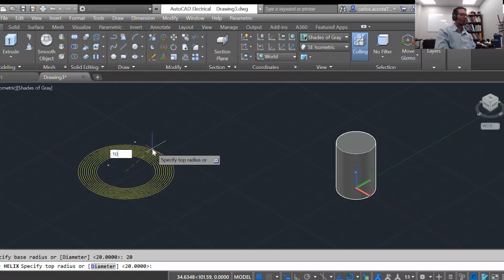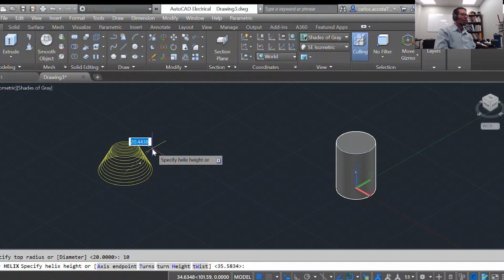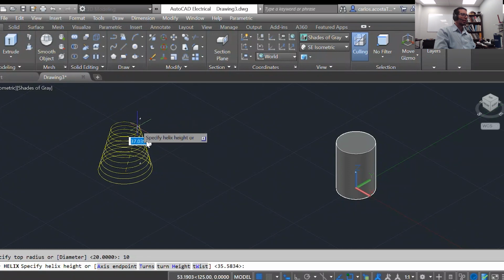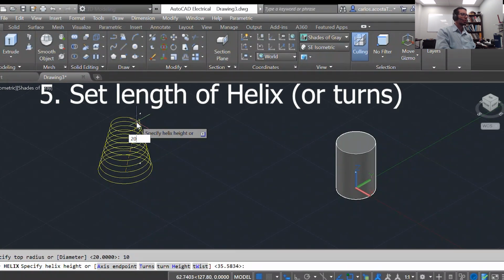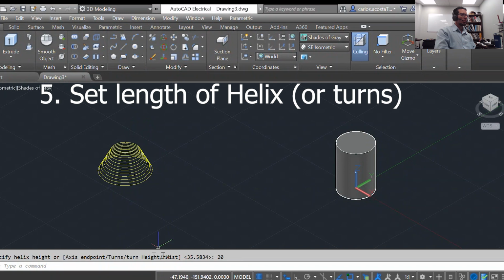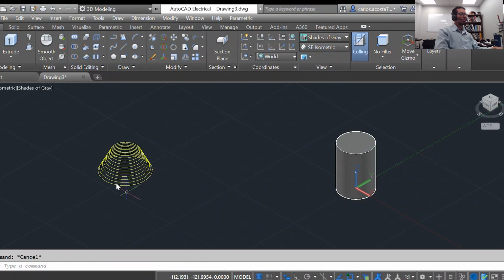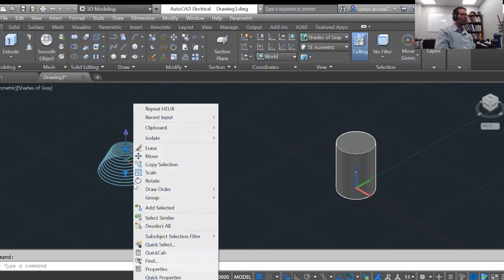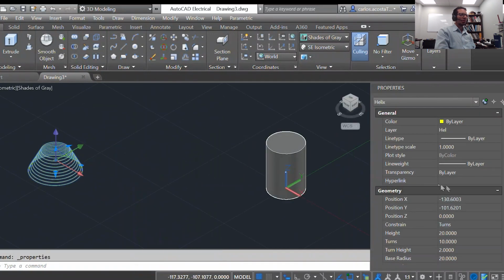So let's say 10, and there you have it. You can specify how tall, or just simply put a number down, or you can change the number of turns. Actually, after you create the helix, if you go to properties, the number of turns, you can change that to whatever you want. Okay.